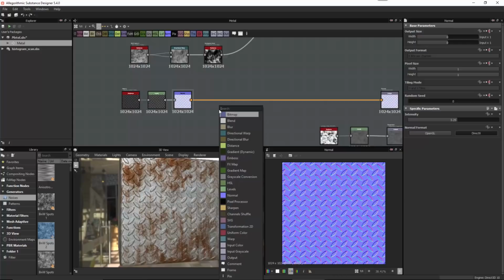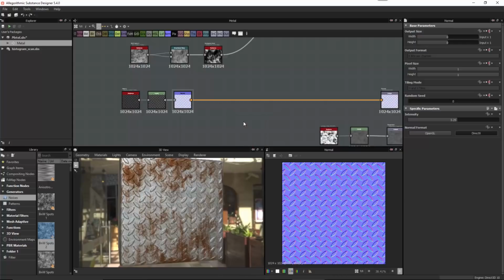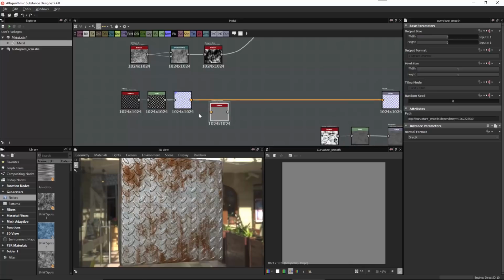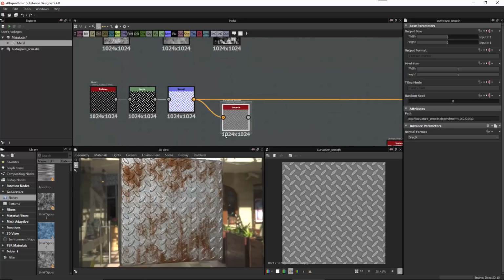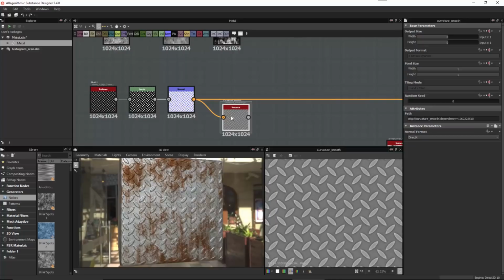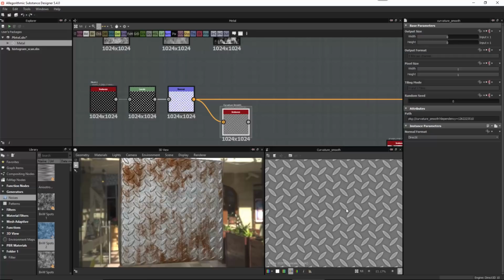So here I'm going to hit the space bar, and I'm going to start to type in my search, Curvature Smooth. So we've created this node here, and I'm just going to make this connection. And so here you can see what we're starting to get. What I'm going to do with this node is use it to help me create a mask, which I'll then use to, like I said, integrate this dust into this corrugated pattern here.